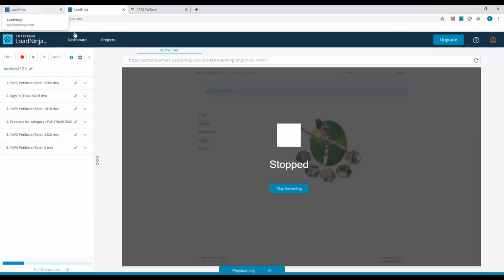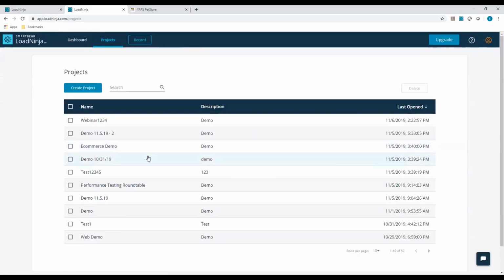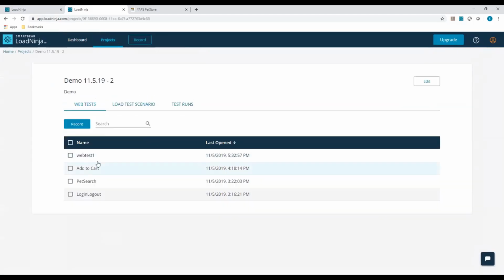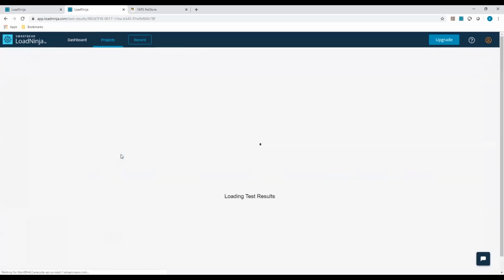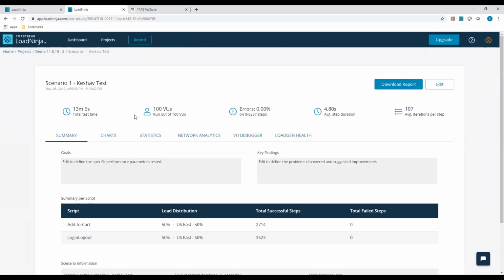So right now we're just going to reference some results that were previously done, just so that we can save time in running our load test today. So what I want to start with here is the virtual user debugger.